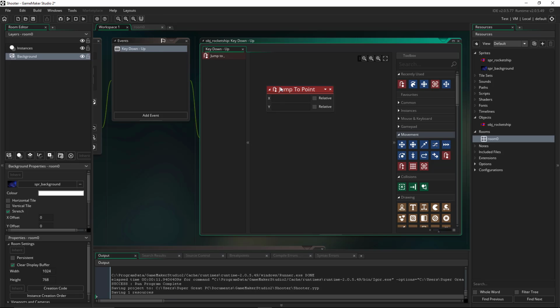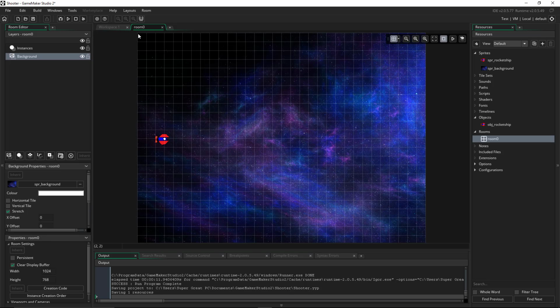Now, when we say jump to point, I want you to know that everything's based on X and Y coordinates. And in our room, 0, 0 is the upper left-hand corner of our game screen. So this is 0, 0. So if I say negative Y, it is going to move up. And if I say positive Y, it's going to move down. If I say positive X, it'll move to the right. Negative X will move to the left.